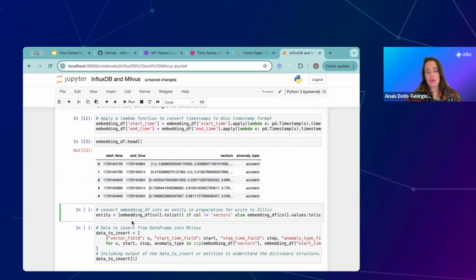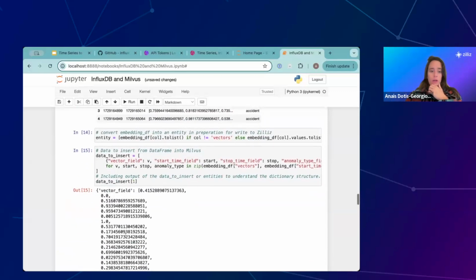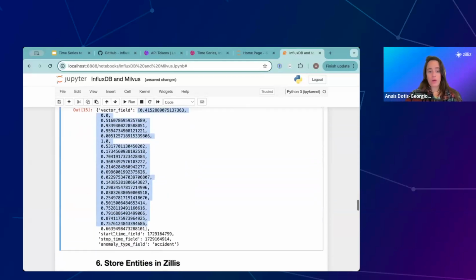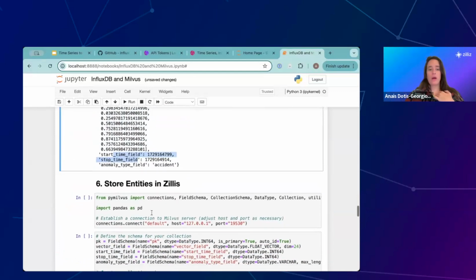And now we actually need to convert our embedding data frame into an entity so that we can prepare to write that to Zillis. And so basically we're iterating through every row and column in our data frame to do that. And so this is what a vector would actually look like, where we have our vector field, and that's all of our normalized time series data. We also have our start time and our stop time and our anomaly type. And so now we're ready to go ahead and store our entities into Zillis.